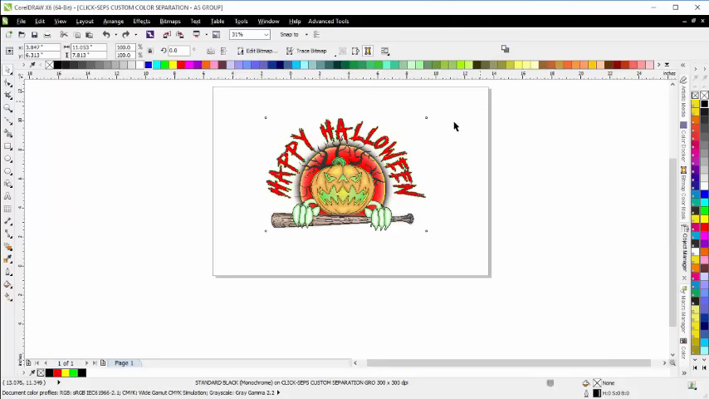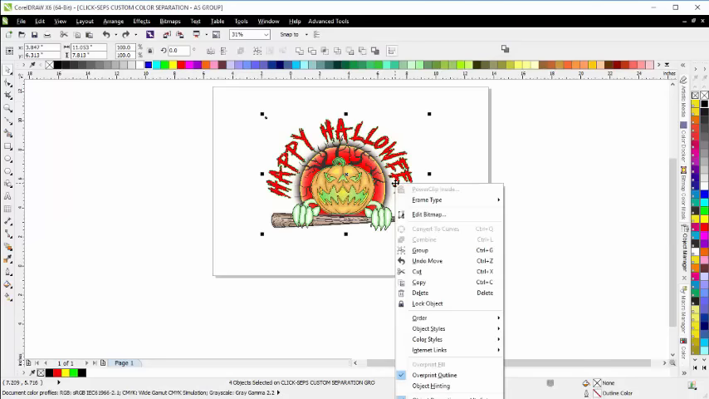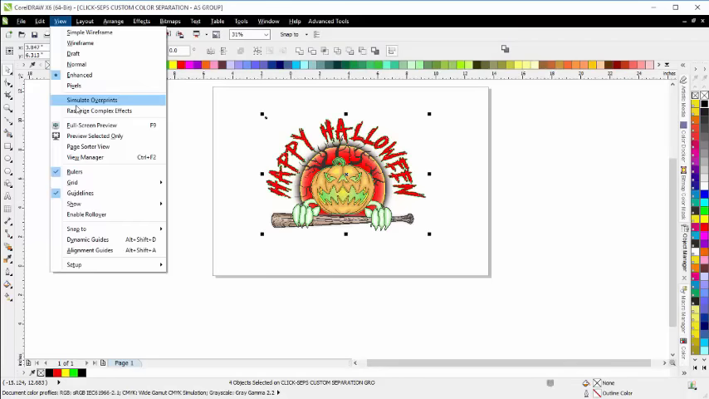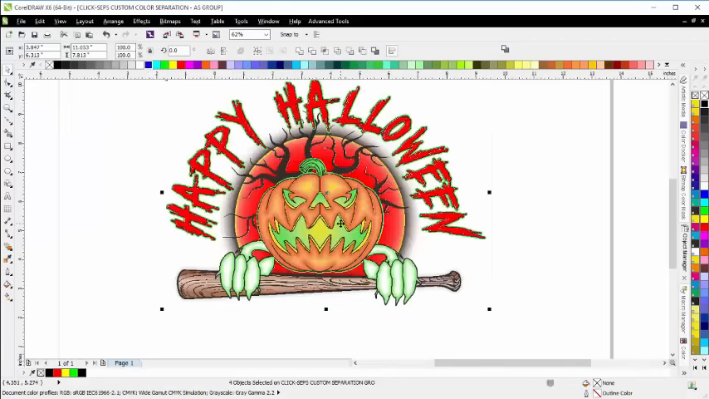So the next thing I'm going to do is just go ahead and select everything here, and I'm going to make sure everything's set to overprint outline. I'll go ahead and click off, and just to make sure it all is, click back on to make sure that that is. Then you can go to View, Simulate Overprints, and you can see that we have an excellent color separation here.